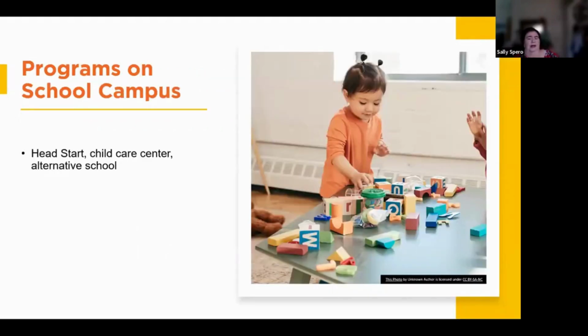Another thing is just about every district in the whole world has programs on the school campus that are not part of the school district, technically speaking. So maybe they have a Head Start program, or maybe they have a child care center, or maybe they have an alternative school. You're going to need to investigate what's going on at your district with these particular sites, because different things can be happening. So are you claiming these meals? Do they show up, you feed them? In a lot of cases, you are.